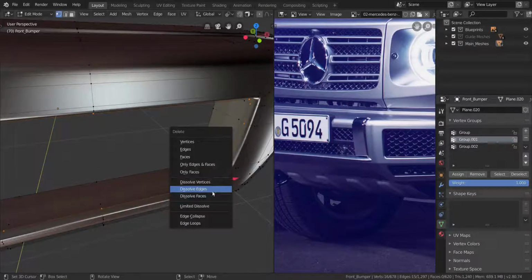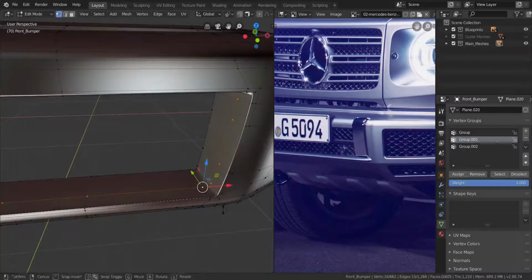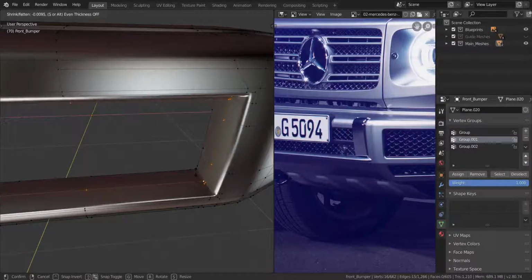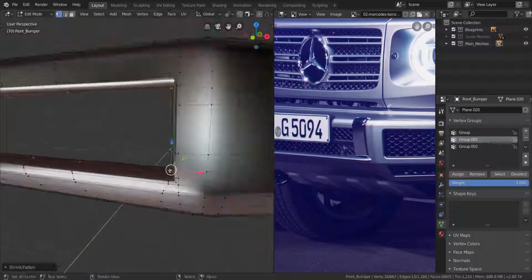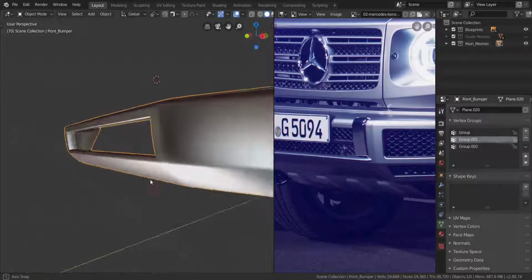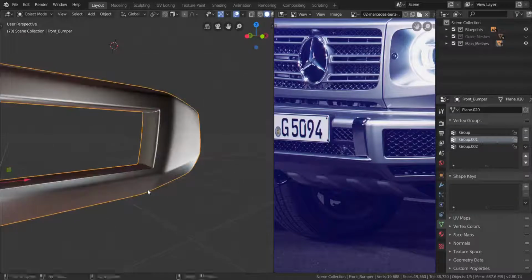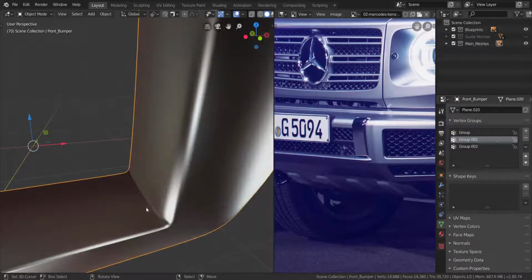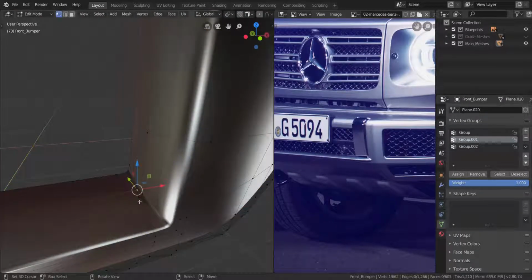But let me dissolve this one and let's do it with this one instead. So Alt and S and then try to fatten it up like that. Yeah, so that isn't bad. But now we have to move things around over here. So let's zoom in down here.